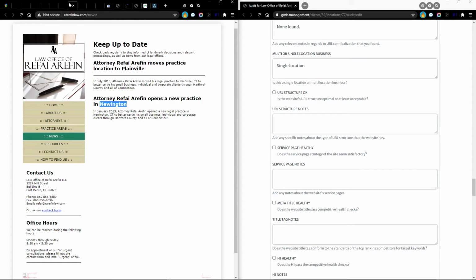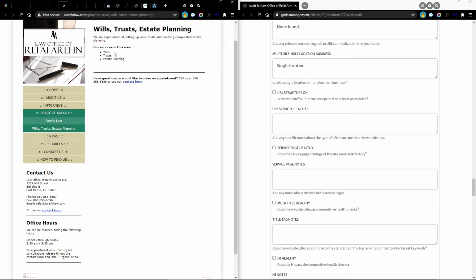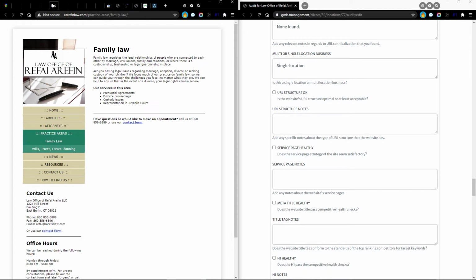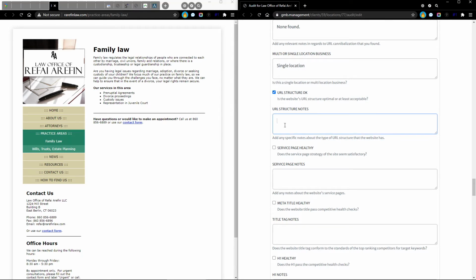Looking at the URLs, I think there's some room for improvement here. There's nothing wrong with the URLs. They're not bad URLs. They just could be better. So we'll go ahead and say that the URL structure is acceptable. But I'm going to make a note that I think it could be improved. So that way, the technician, or if I'm the one that's going to come in and work on the site later, then I'll have my note here.